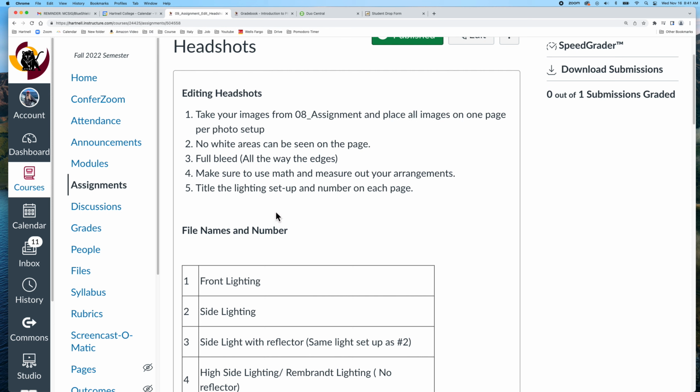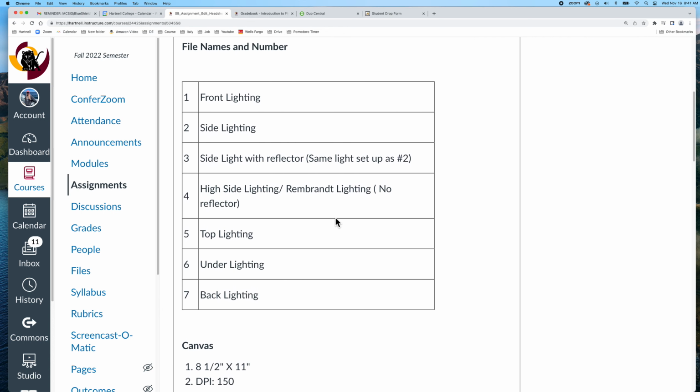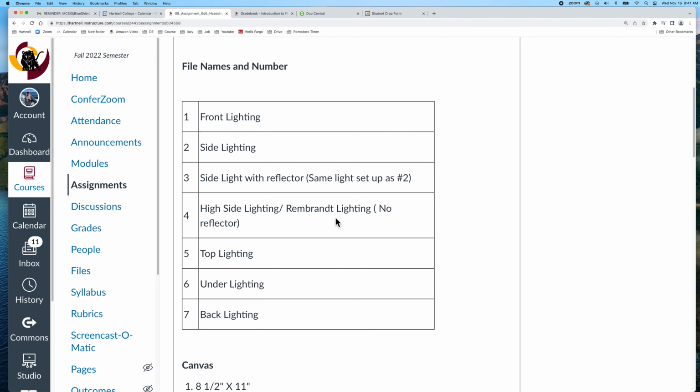Make sure to use math and measure out your arrangements. So you have to use math, or at least think about math and get the setup just right. Because remember, there's not going to be any white space and we're going to use a full bleed. You're also going to title the lighting setup and number on each page. Here are the lighting setups we use for assignment 08. We have front, side lighting with reflector, high side, top lighting, under lighting, and back lighting.